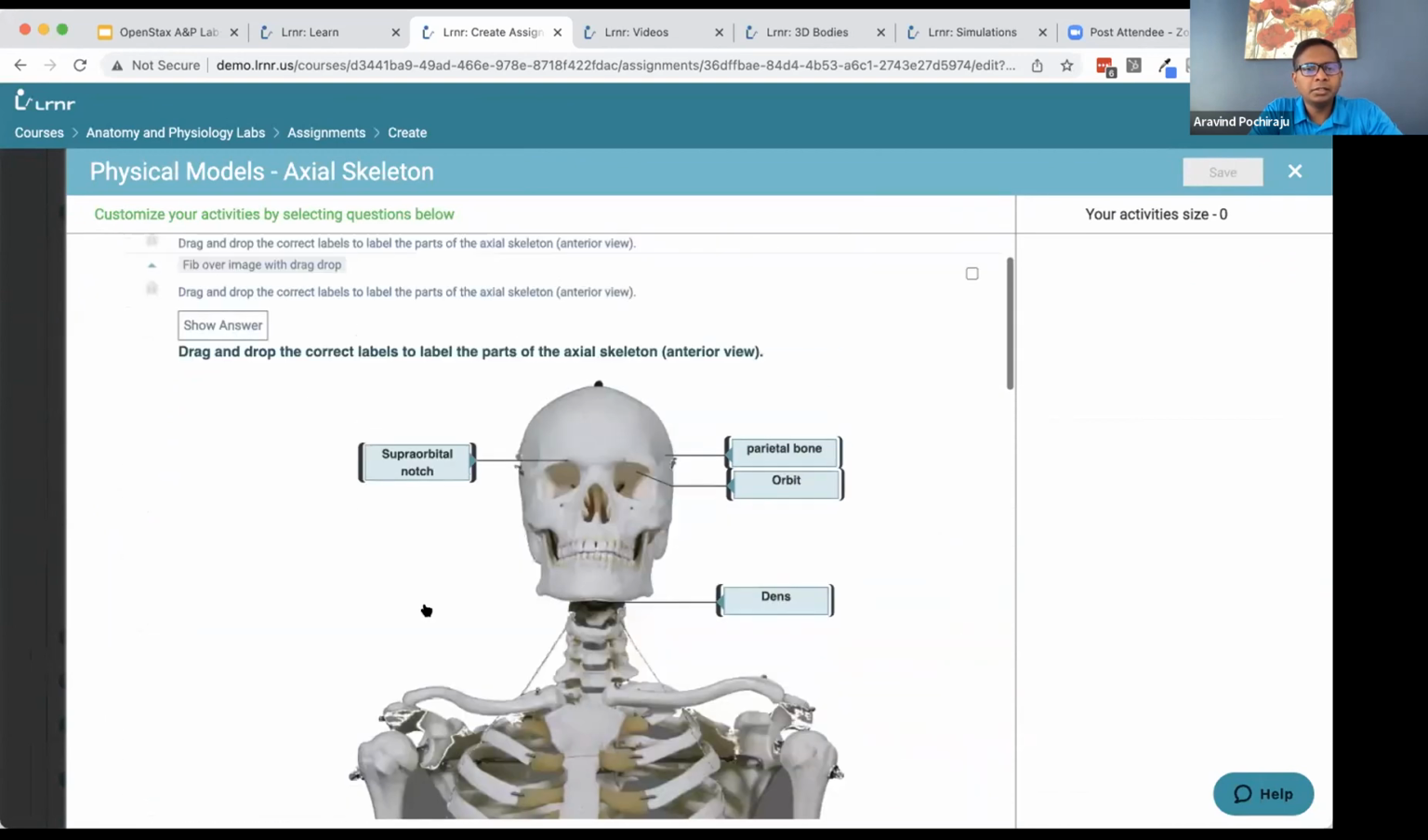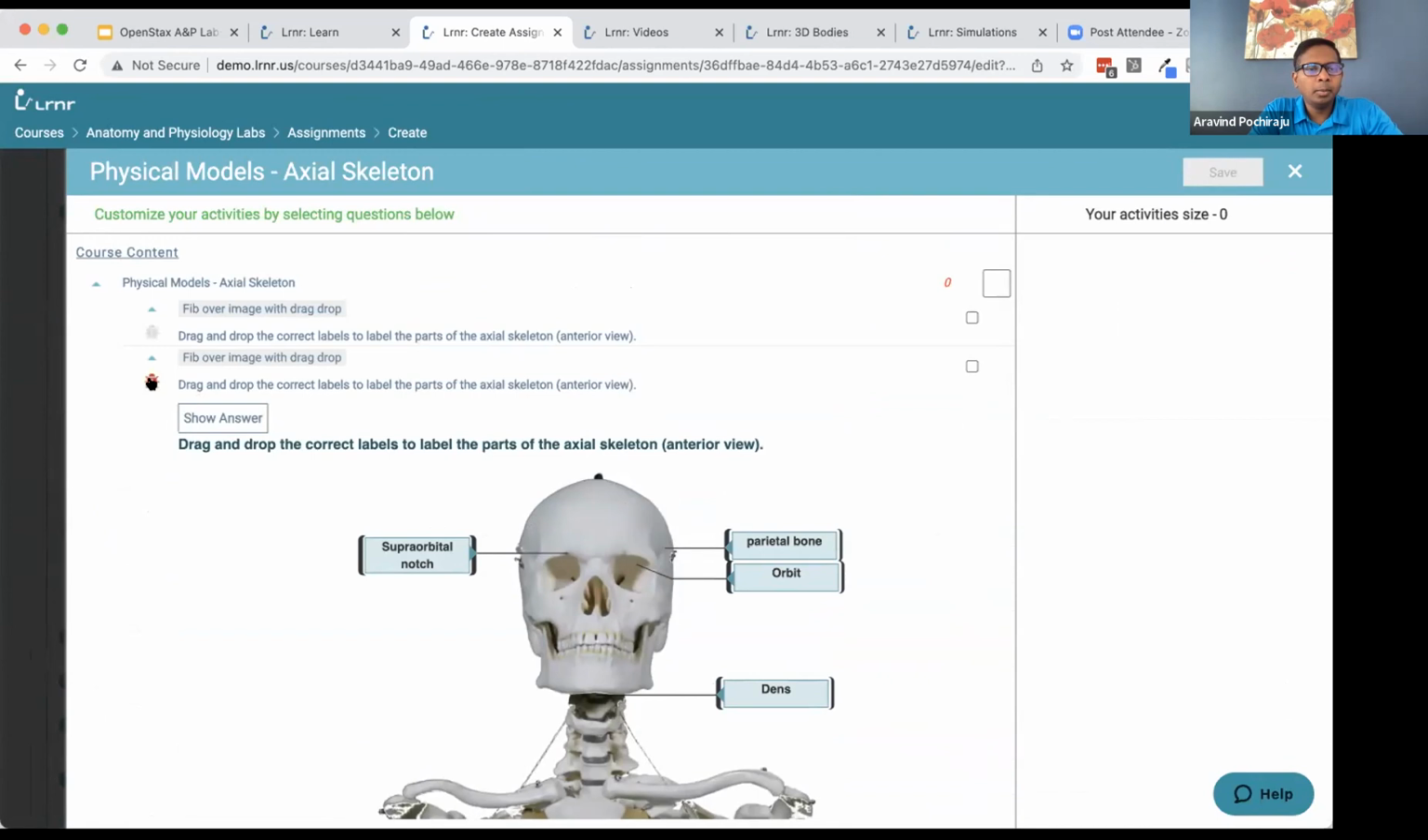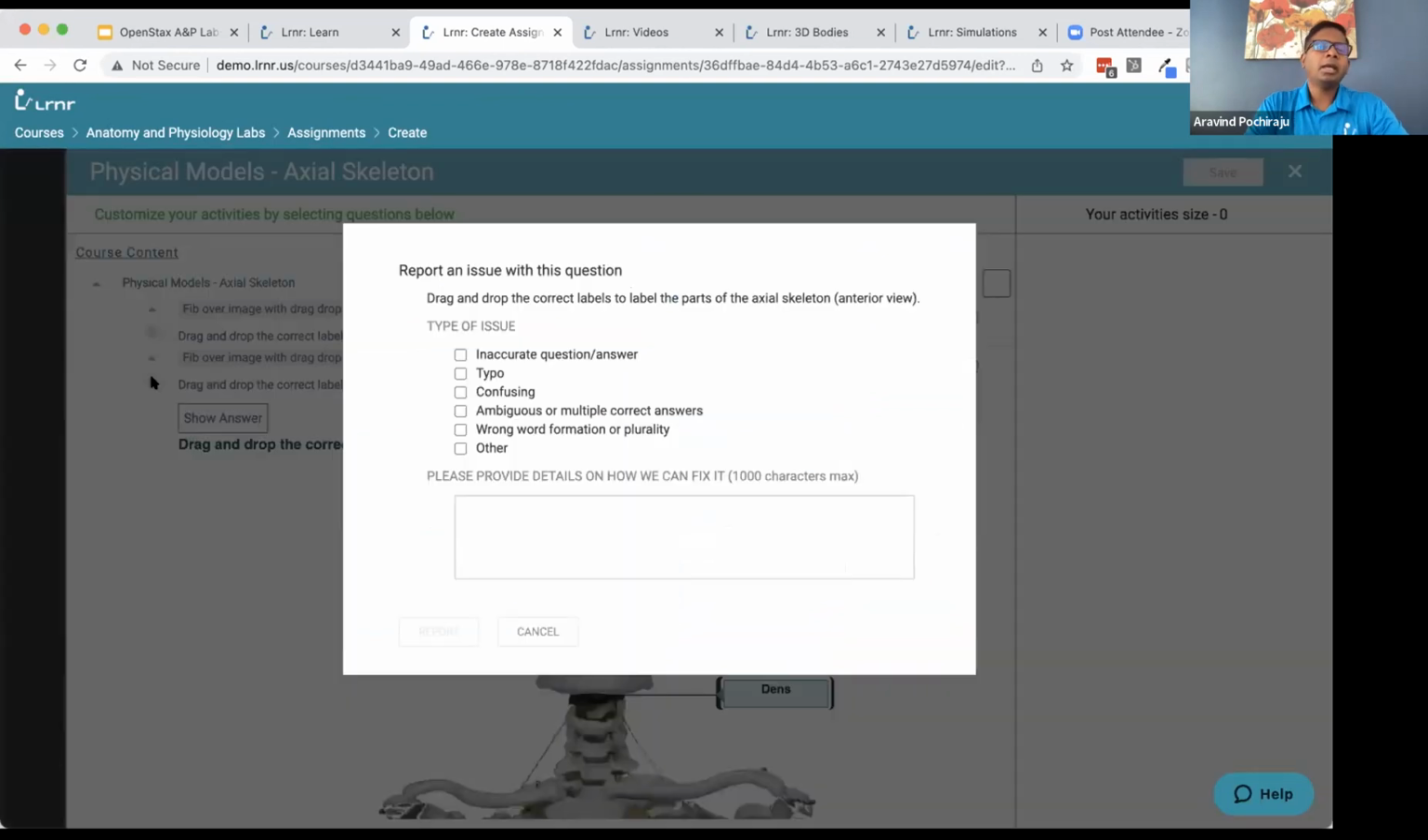And if you feel that this activity is incorrect, report that activity to us. And this report goes directly to our content editorial team, and they typically fix this issue within 48 hours.